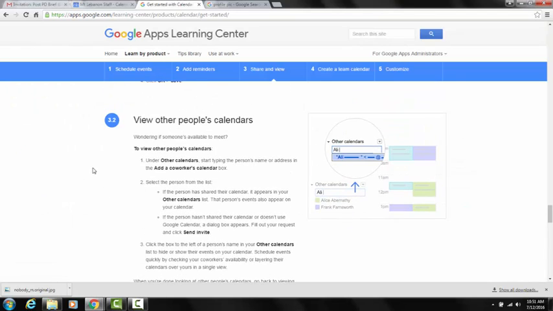So we all got how to view other people's calendars, right? Search other people's calendars, put the email address in. You can even type their first name and last name if you don't know their email address, and it'll come up. Okay?